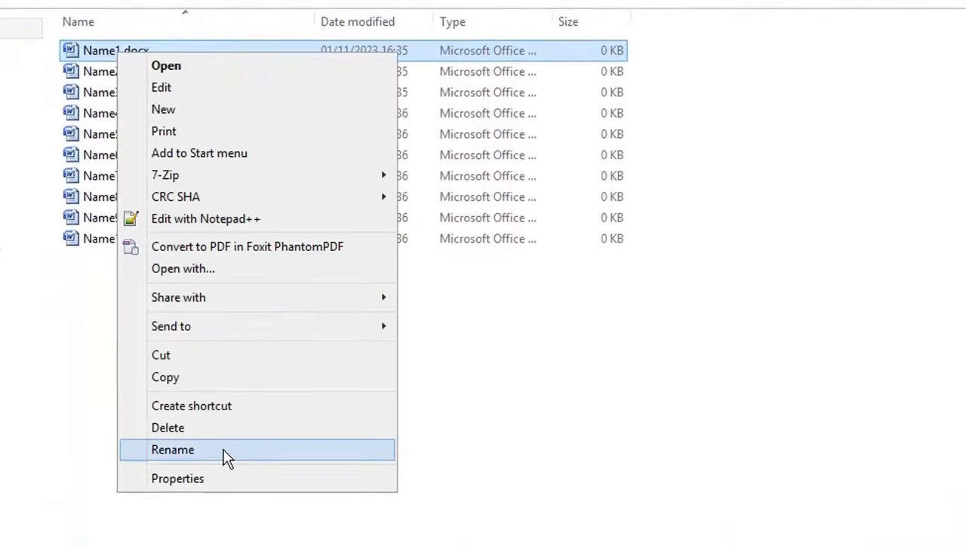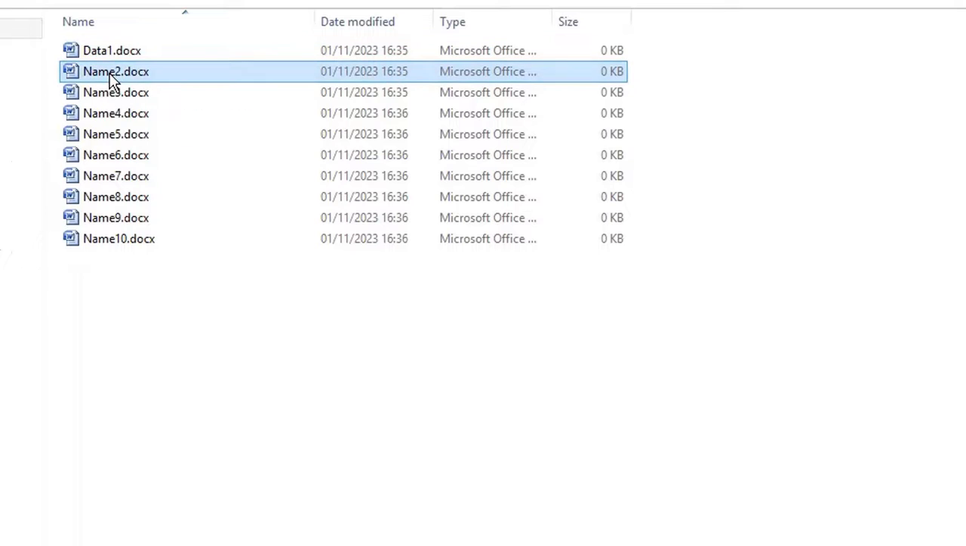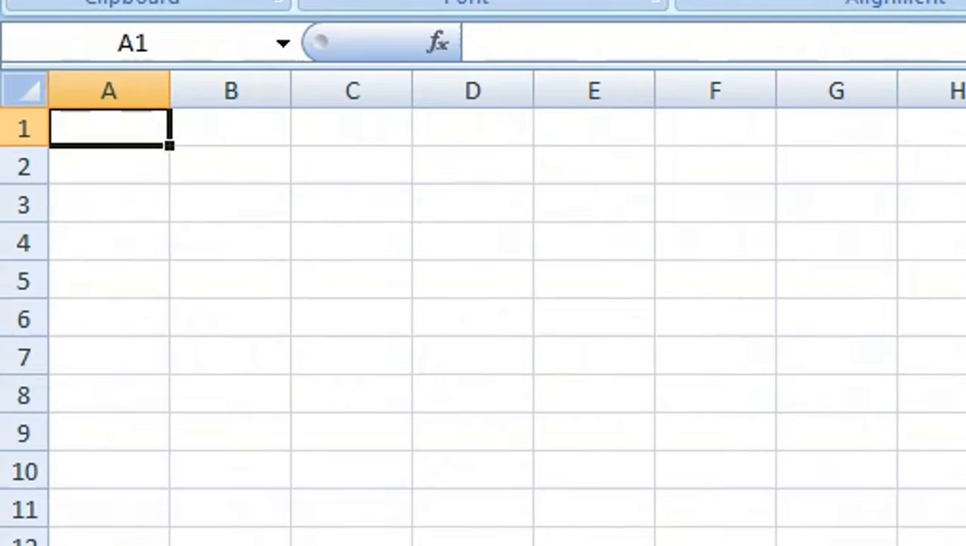You could rename multiple files like this. Right click, rename, type, right click, rename, type, right click. Instead, open Microsoft Excel, type ren.